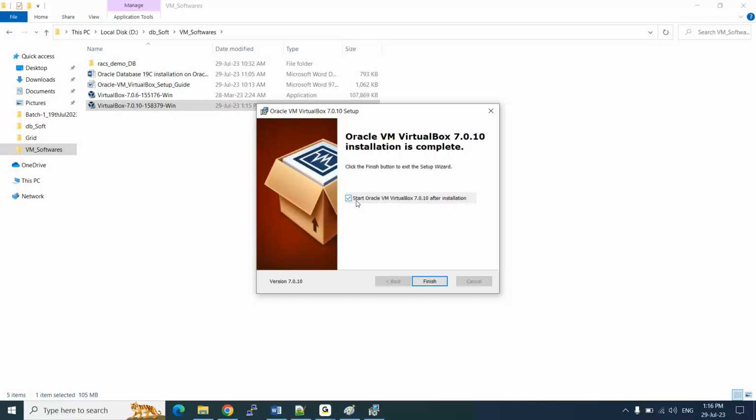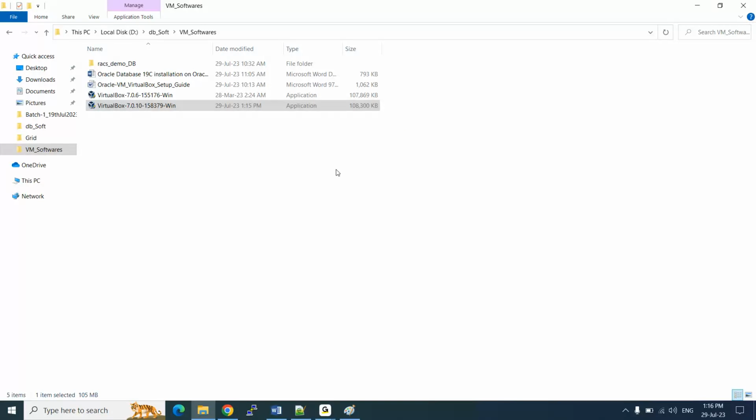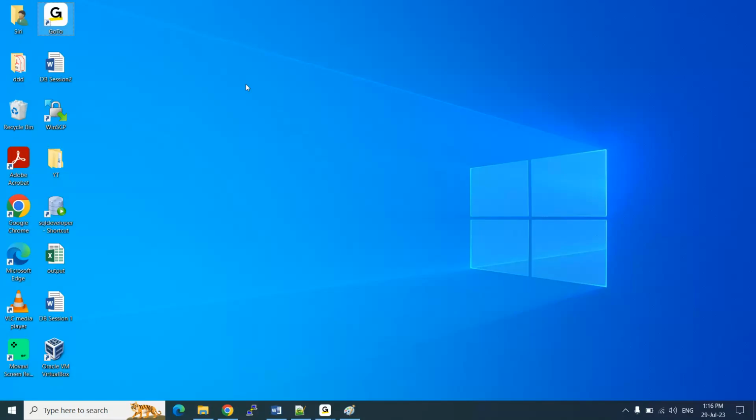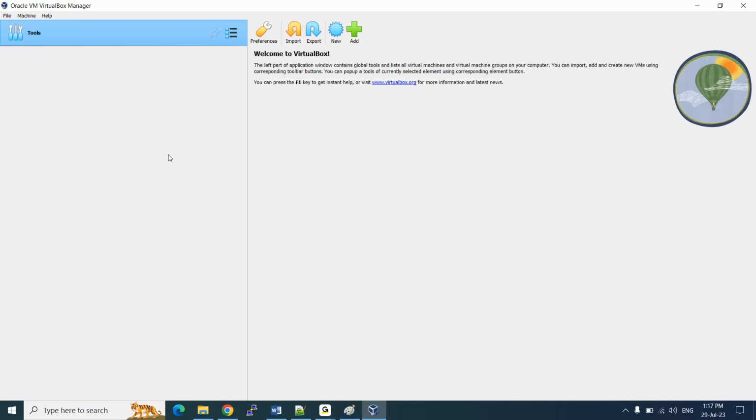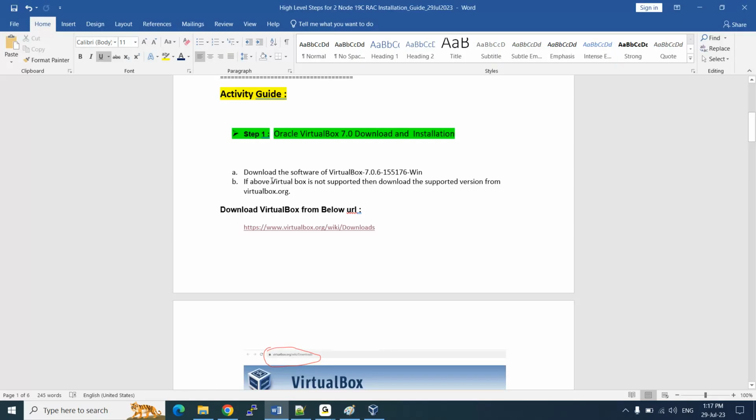If you want, it will start up now. If you don't want to start it, for demo purposes I'm not going to start this VM from here. The installation is completed. Now I'll show you the shortcut of the virtual machine and how we need to start this. Double click on this and it will open. In this way, you are going to configure your VirtualBox.